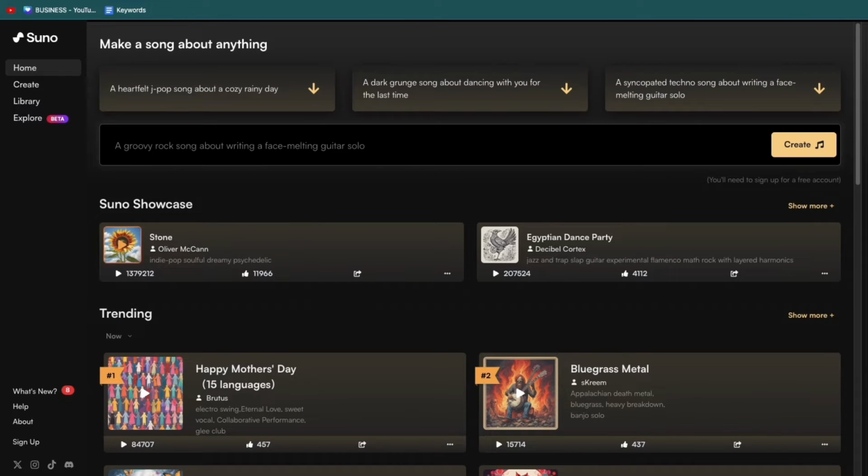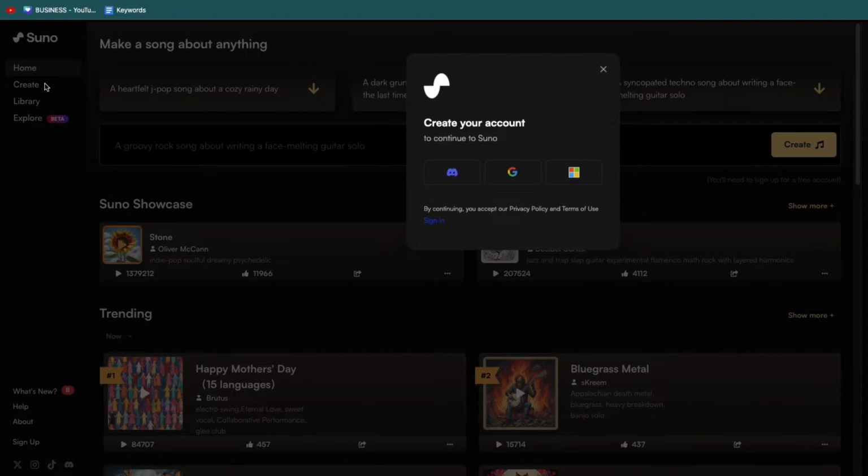First go to suno.com and then in the left tab right here click on create. If you want to create your first AI song, you need to create your Suno account. You can do this with Discord, Google or Microsoft. I'm going to be using Google and now I have created my account.